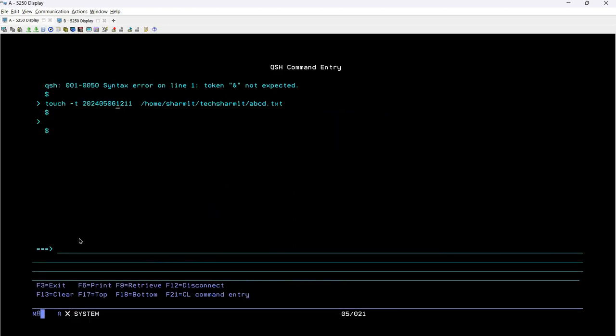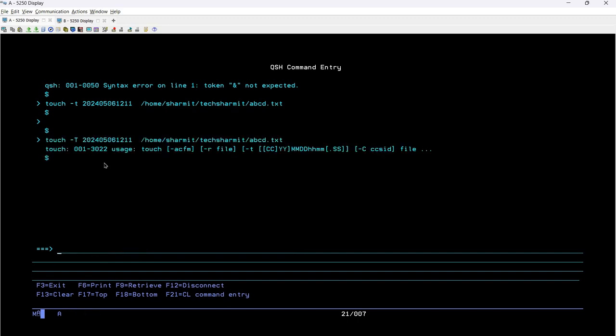Some of you might be thinking, will it work if I make it capital T here? No, it will not work. If I make it capital T, it will give this error. So make sure that whenever you are using this command, you put small t only, otherwise it will give an error.